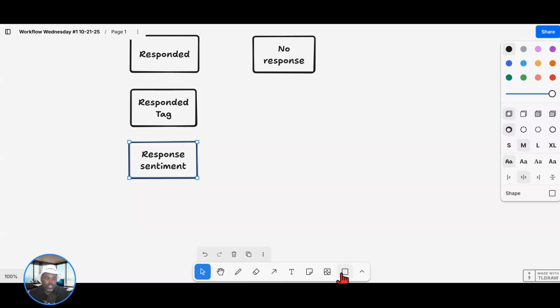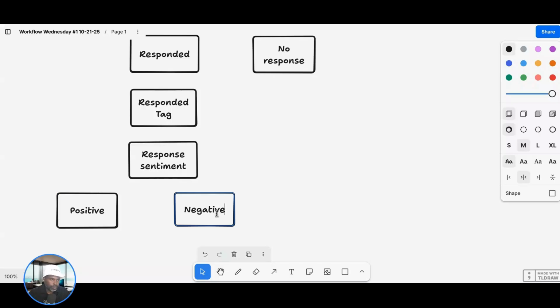So if we are looking at our response sentiment, we have a positive here, and then we'll have a negative here. So let's say positive, negative, and of course, there's always going to be this is just using the high level system to decide whether or not the intent was from that person or the sentiment was from that person, right?